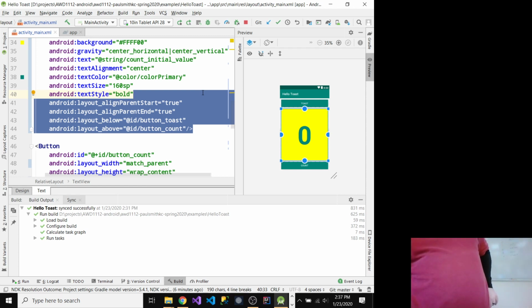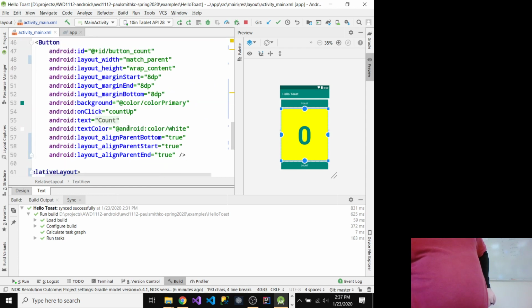Down to the button? Okay, so the count button.